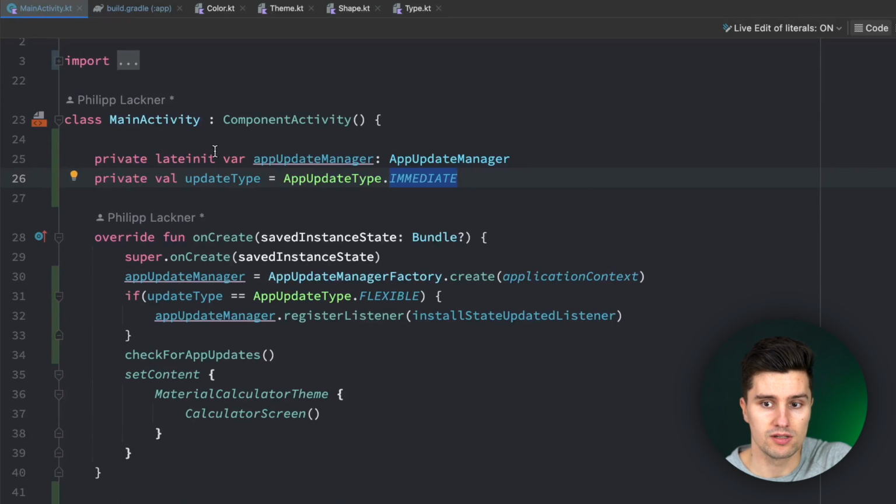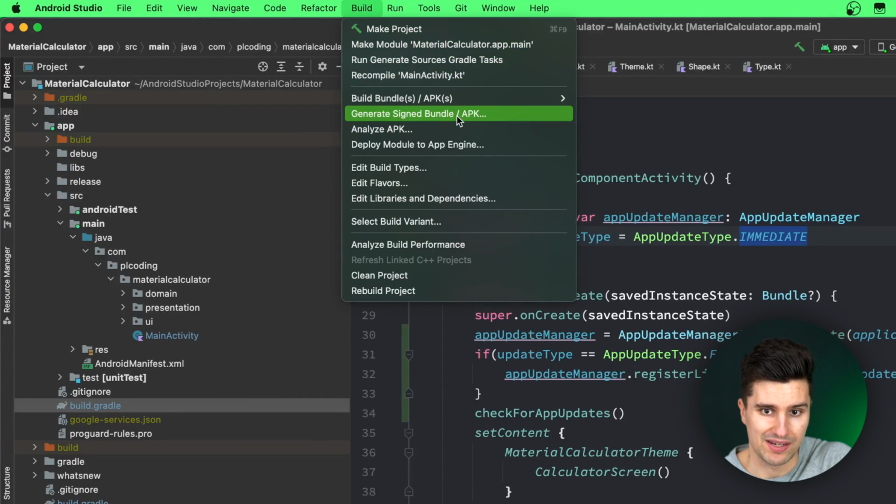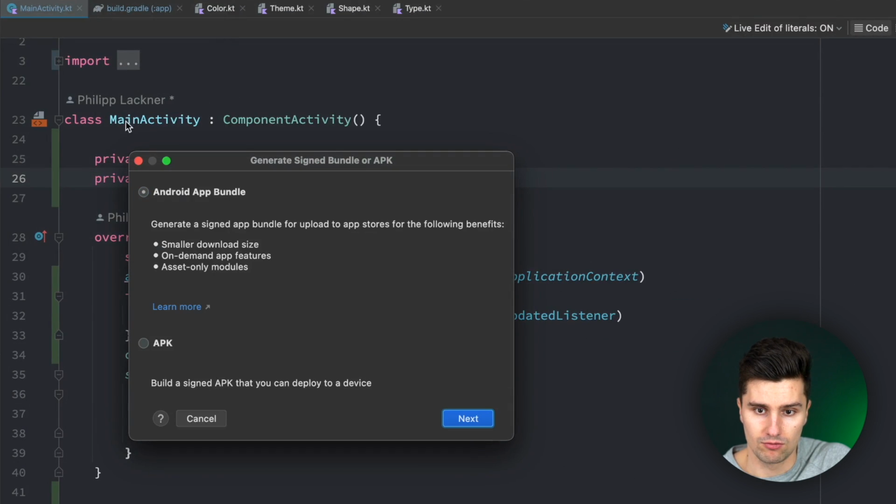And then we want to build the release version of our app. For that, go to build and generate a signed bundle APK. I'm not sure if this is necessary that it's a signed bundle, but I've read that it's recommended to use the same signing key as you do for the app that is in Google Play. So the same signing key for the internal app sharing version. So let's do that. We want to create an Android app bundle.